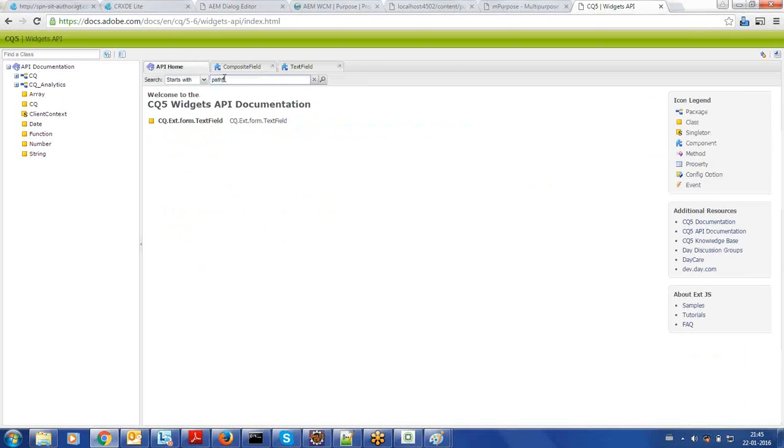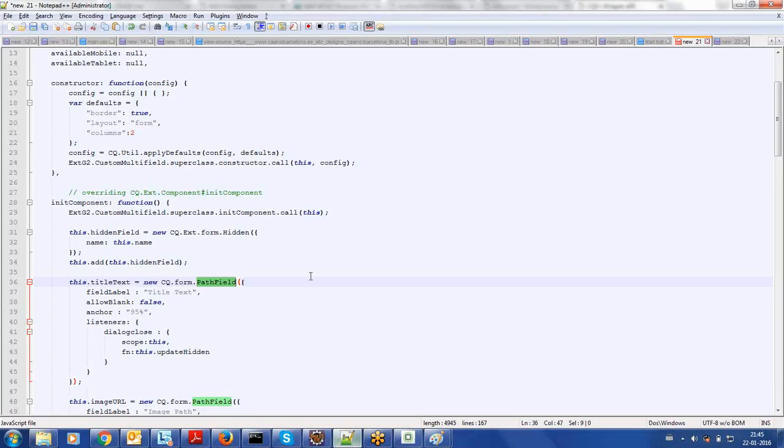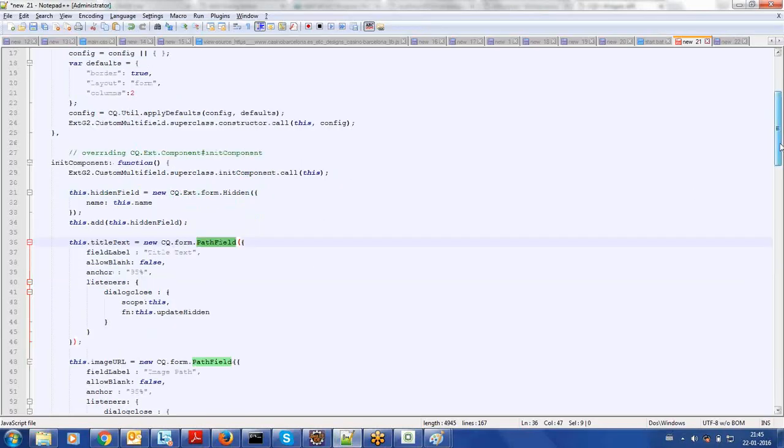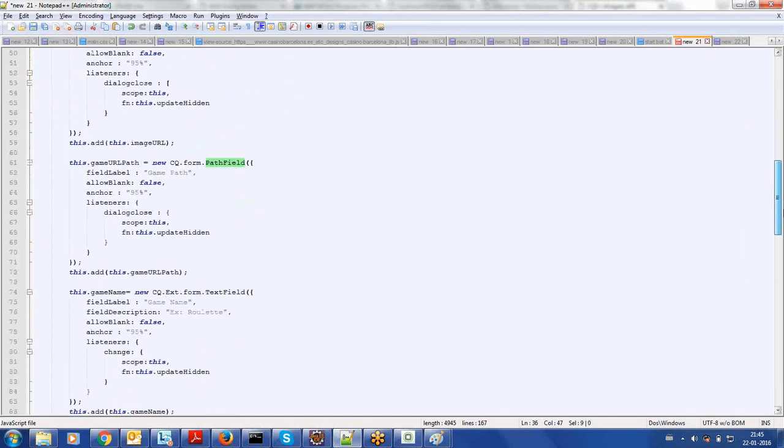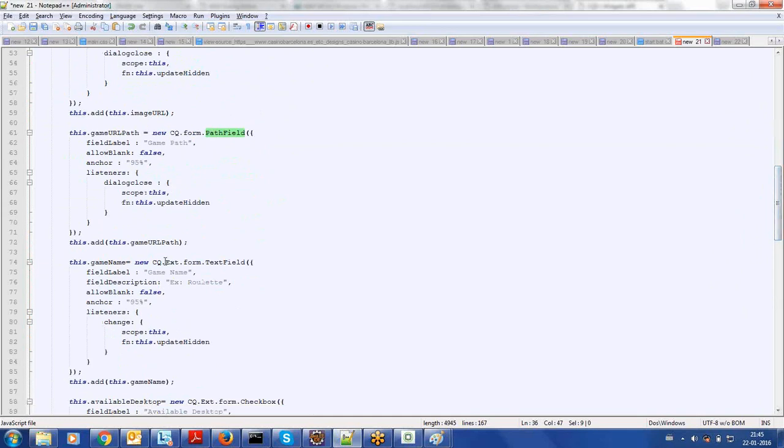If you want a path field, you will have that, and the text field. What is the class you are having here? CQ.form.textfield. See, the class will be from here. This is the text field.